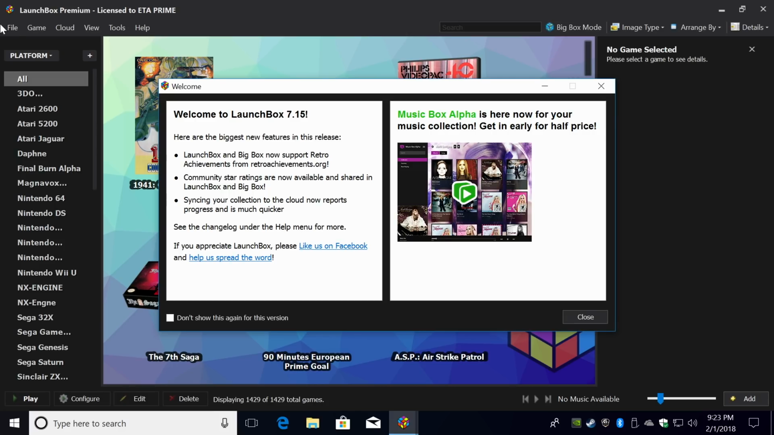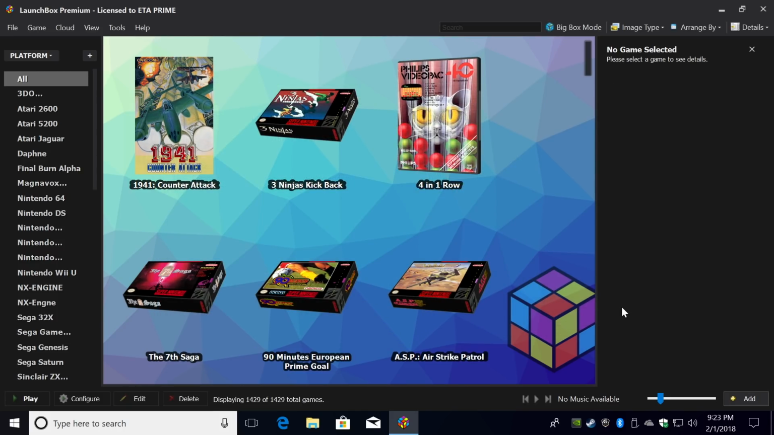As you can see here, I'm running LaunchBox 7.15. I purposely installed an older version of LaunchBox so we could get this moving. We're going to click Close. So basically, there's two ways to update LaunchBox. You can go to the LaunchBox website, download the release, and manually install it. Or we can have LaunchBox update automatically for us. The second option is the recommended way.